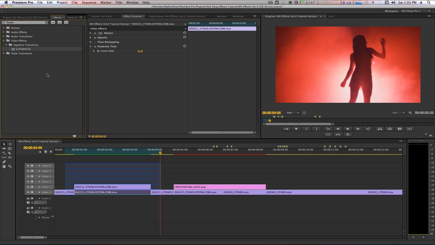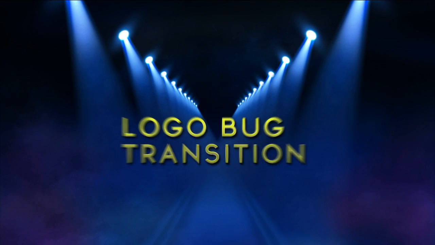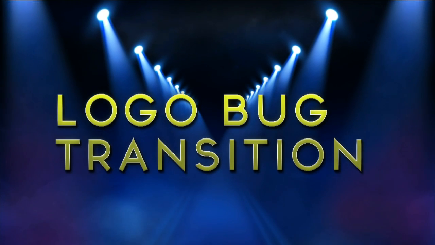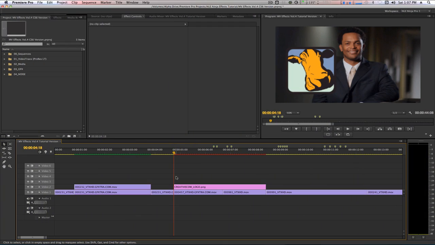Let's move on to our next effect, Logo Bug Transition. This effect is seen on a lot of broadcasts, commercials, and more. You have a logo placed at either the lower left or right side of the screen. When you need to transition to another clip and a straight cut won't do it, you animate the logo wiping to the next shot and have it end up on the opposite side. Let's create that right now.